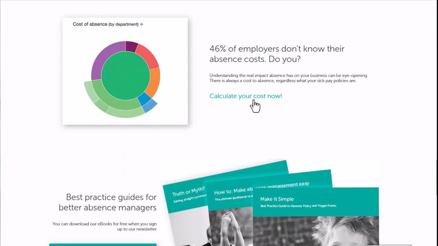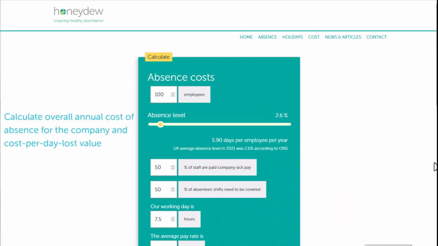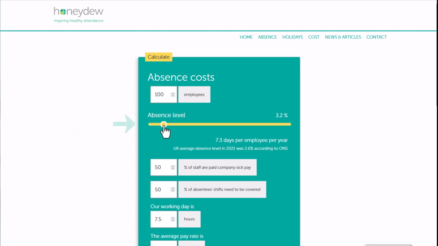The calculator can be used to calculate overall annual cost of absence for the company. It also provides a cost per day lost value. If you know your absence level, enter it here. Otherwise, use the default provided by the Office of National Statistics. It's very conservative, but gives you a starting point.